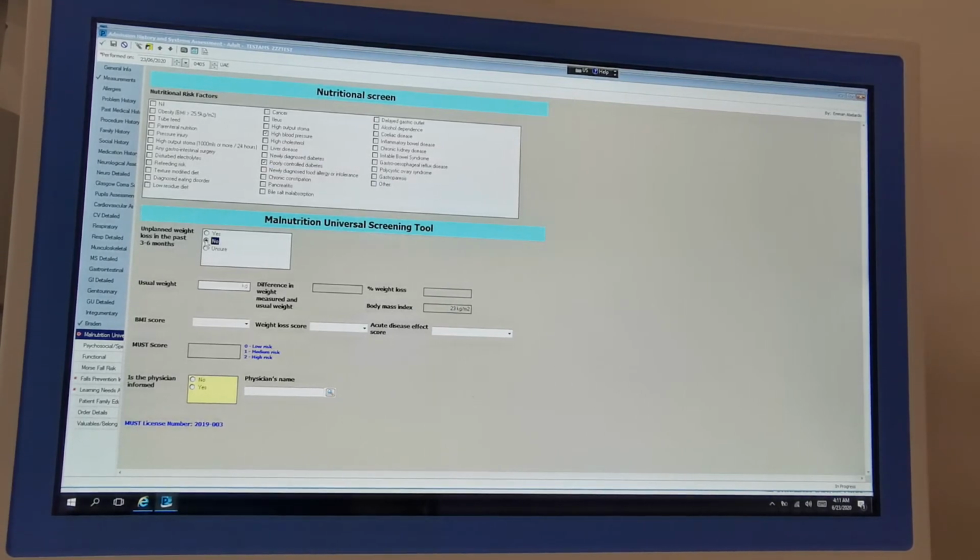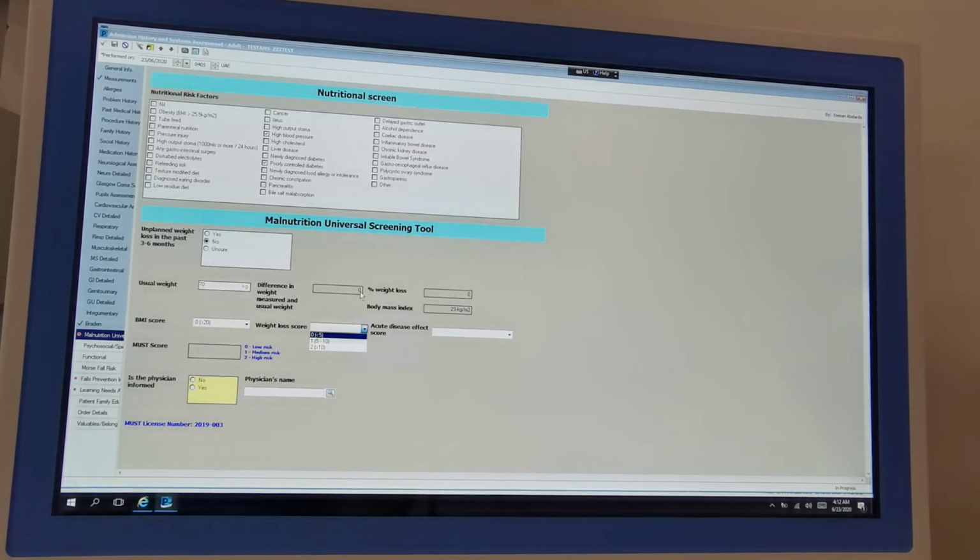Unplanned weight loss, no. Usual weight is 70. So BMI score: because BMI is 23, which is greater than 20, it is 0. Weight loss is 0, so it should be less than 5. Then 0.